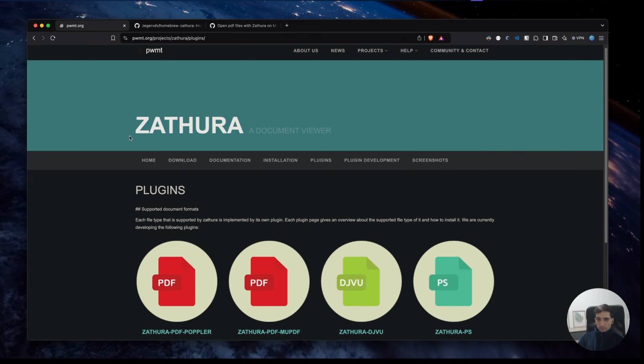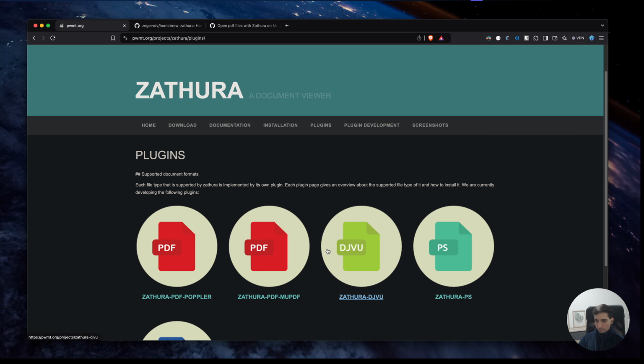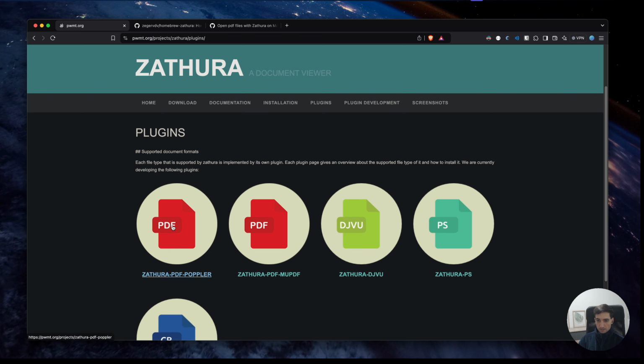We are going to review Zathura, which is a document viewer based on Vim. You can use Vim-like key bindings to move through the document. It supports several file types like PostScript, DJVU, and also PDF. Well, for PDF, you can in fact use different backends, for example, Poppler or MuPDF.